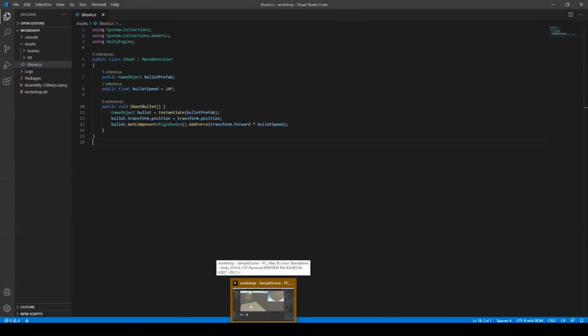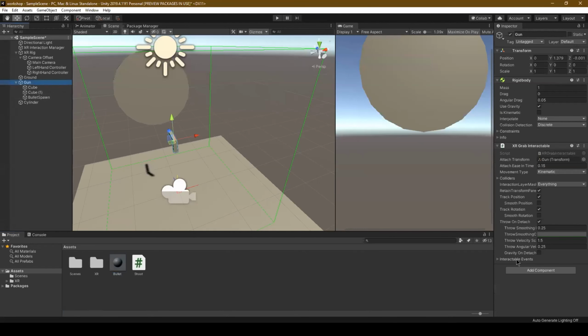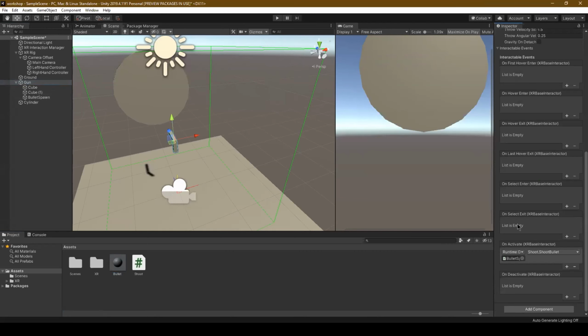So I think what he's referring to is if you just want to go back and show him the inspector view of that. First you have to drag over the object, and then you have to select the function within that object. You have to drag over the object that you put the script on right here, and you drag it onto the On Activate.